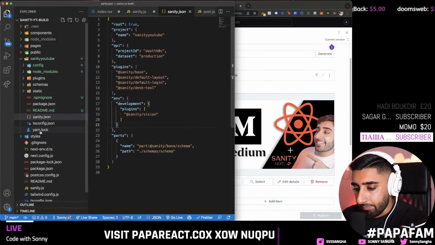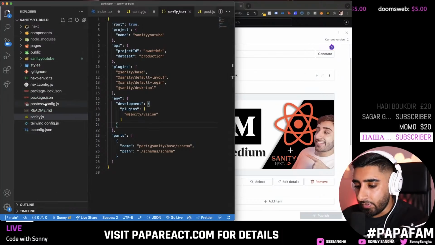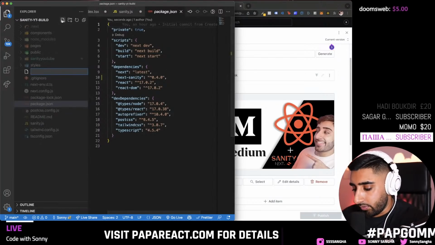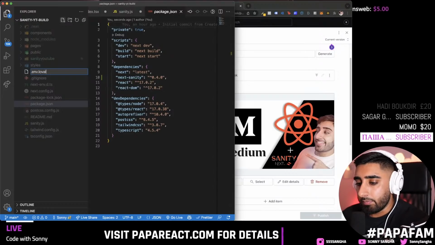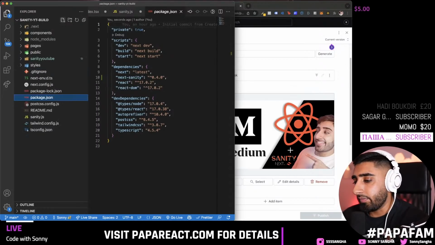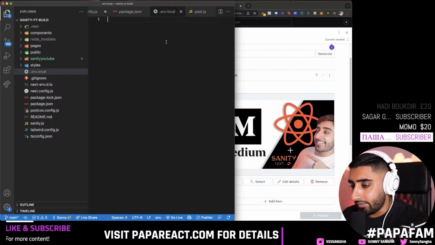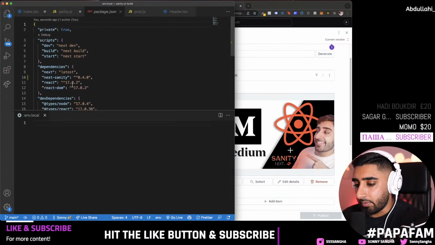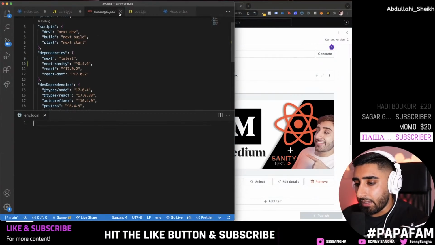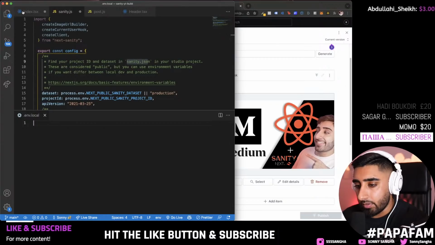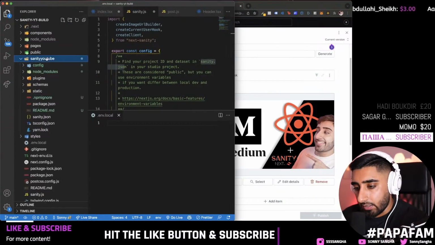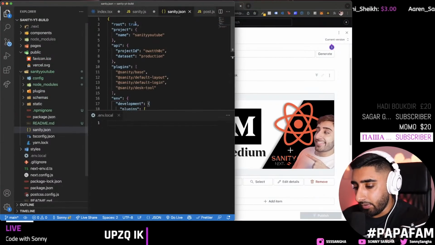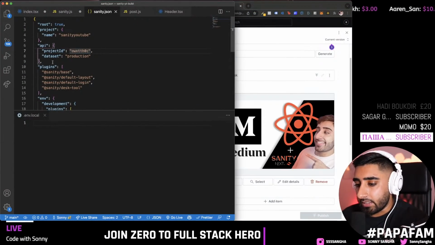So Command B, I'm going to close everything off, go to my package.json level, and do .env.local. This is basically where you store your environment variables, such as your IDs. In this case, I'll pop this underneath, so I'll split the terminal. What I want to do is go to my Sanity YouTube, sanity.json, and pull it up here. So I'm going to get my project ID and my dataset.